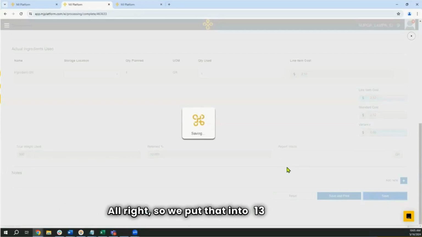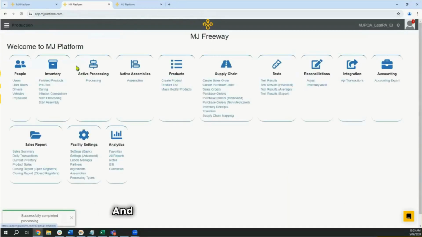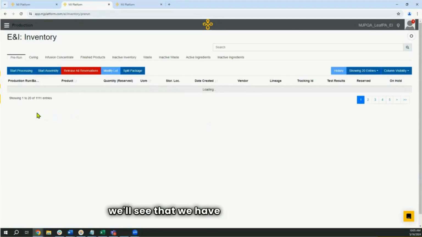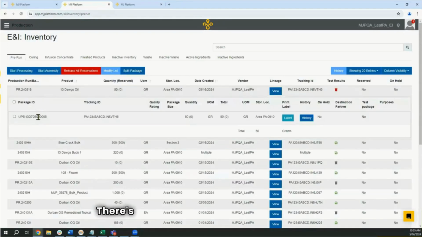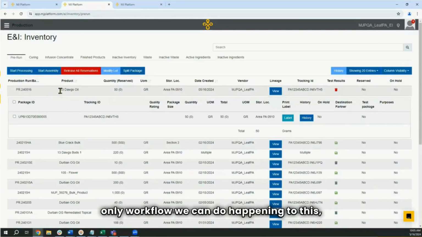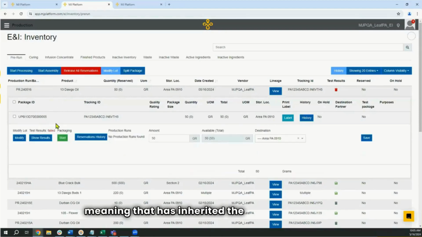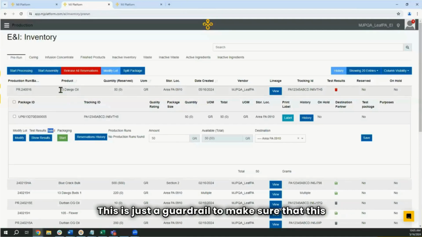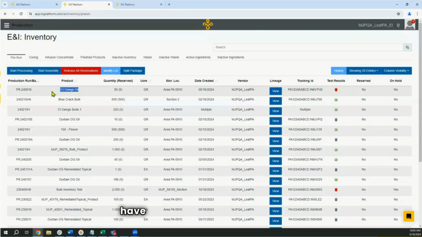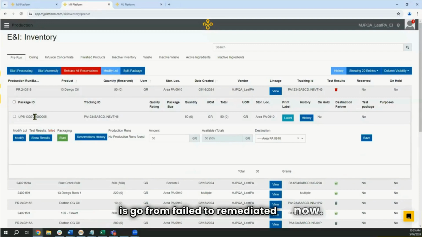All right, so we put that into 13 dogs oil. And when we go back to the inventory, we'll see that we have 13 dogs oil. Now, there's not a danger of anything besides the only workflow we can do happening to this, meaning that it has inherited the failed test results. This is just a guardrail to make sure it doesn't turn out looking in the system like normally processed flower into oil, which of course would have no test results until it's tested. The only thing this one can do is go from failed to remediated now.